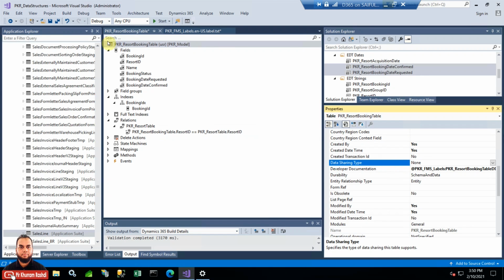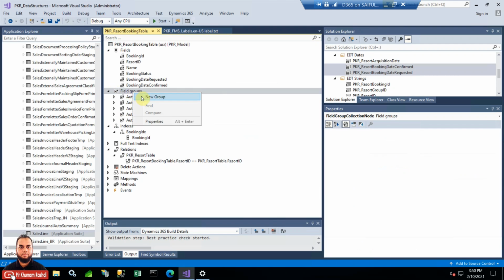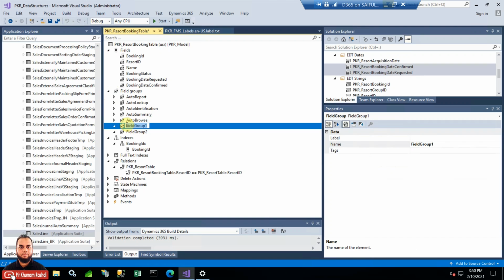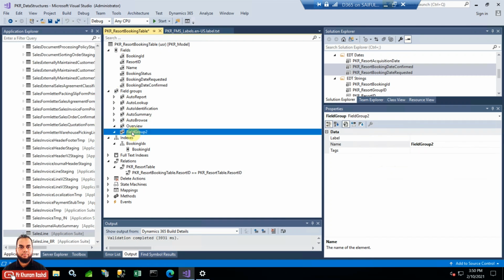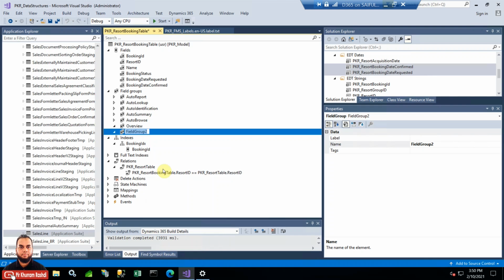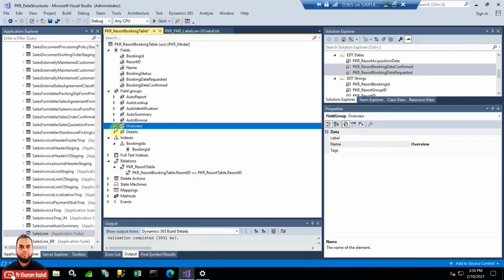And then we need to also create field groups, and for field groups we need to have at least two. One needs to be overview, and the other needs to be details. This will be used later in the forms which we'll see, because there are two views on the form, one for overview, one for details.